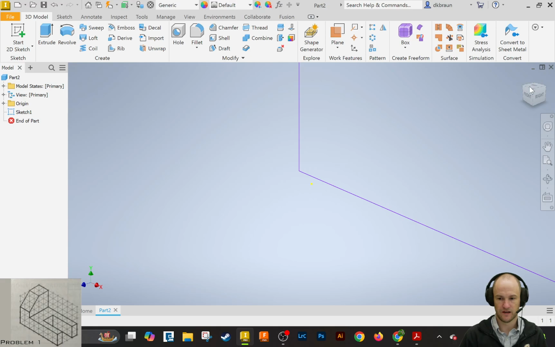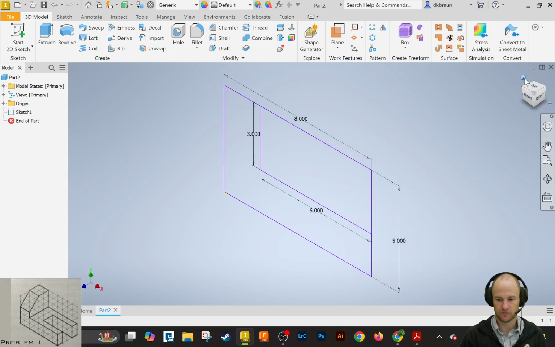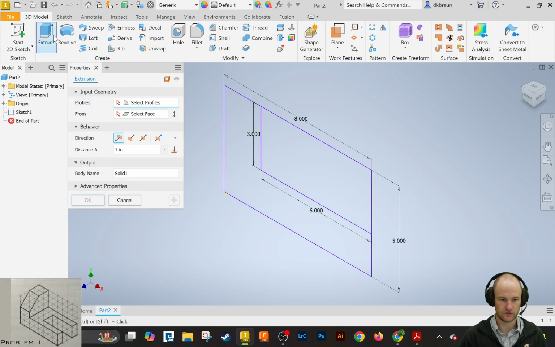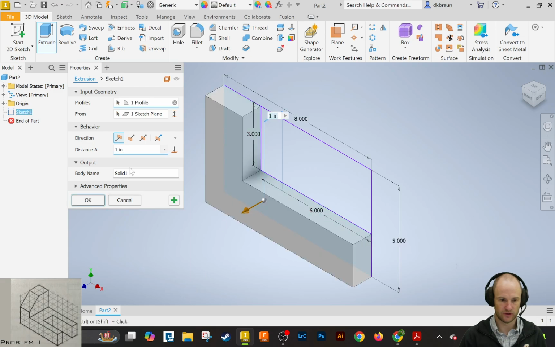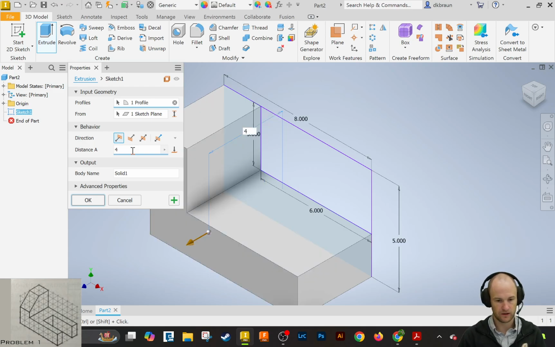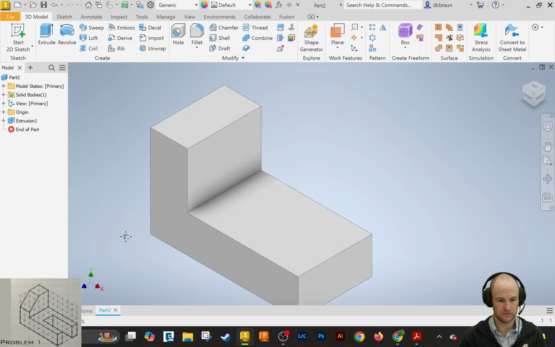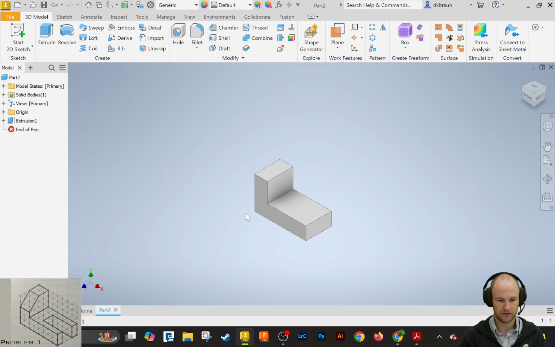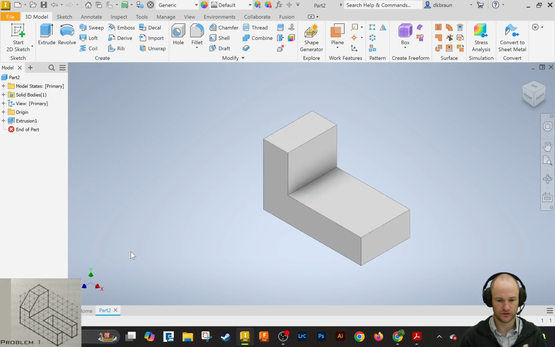If it pops out of the screen, you just click the home button and that'll pop it back in the screen. And then we're going to extrude this by clicking on the extrude button over here. We're going to click the area we want to extrude, and we want to extrude it 4 inches. Okay, and I'm going to click OK. So I've got my shape there. It's 4 inches.